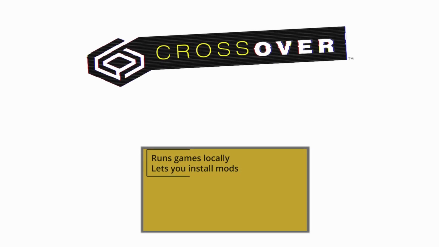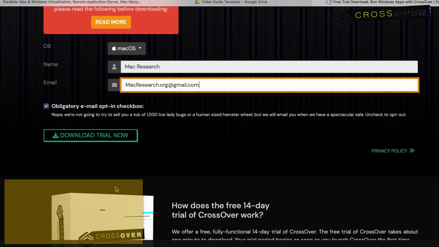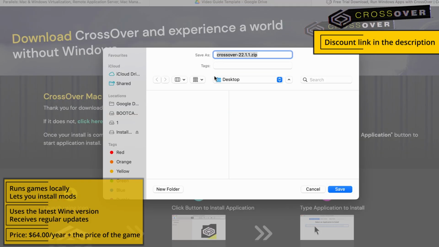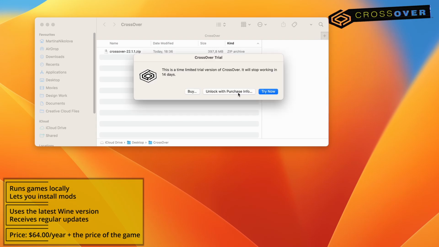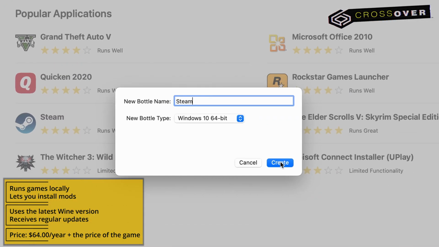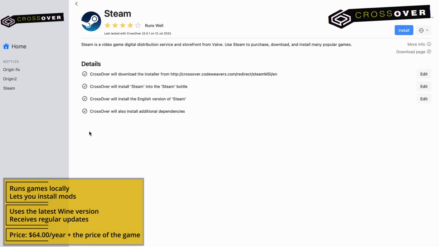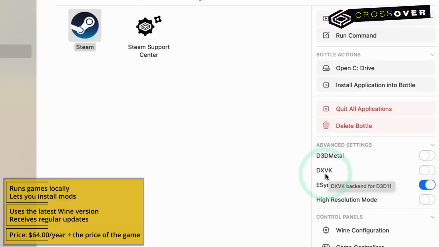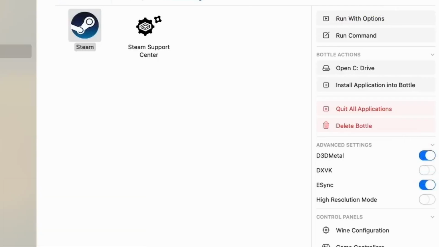So now let's move on to Crossover, the only viable way to play Oblivion Remastered locally on your Mac. For Crossover, follow the respective link below, register, and either purchase the app or go for its 14-day free trial, which is what I recommend. After Crossover downloads, launch it, install the app, and create a new bottle from the bottle menu. Then go to Install, find Steam, and install it in the new bottle. Steam will start automatically, so close it, enable D3D Metal and eSync, and then start Steam again. All that's left to do now is find the game in your library, install it, and click play.